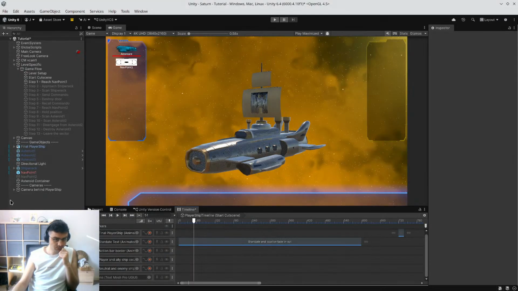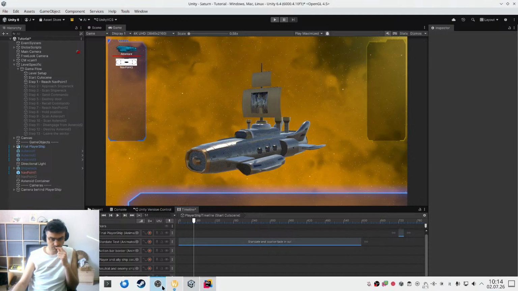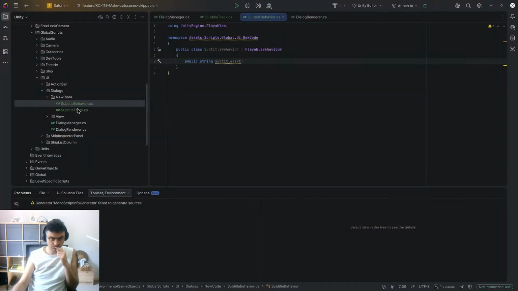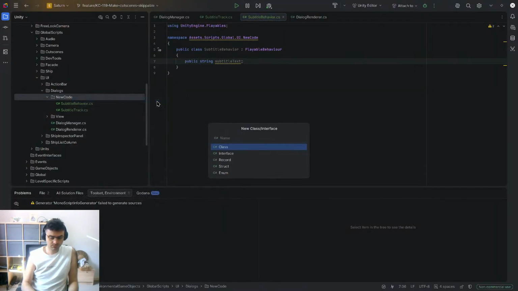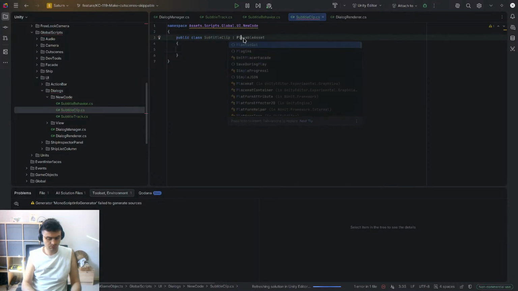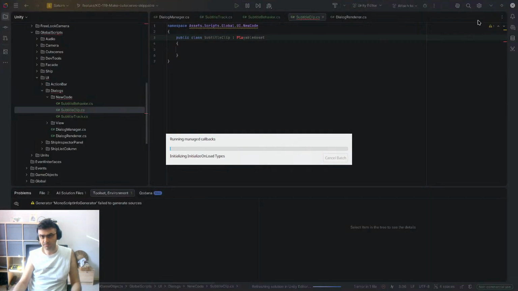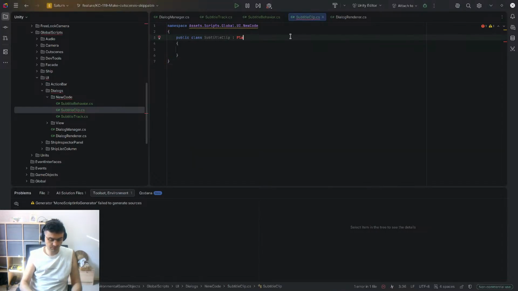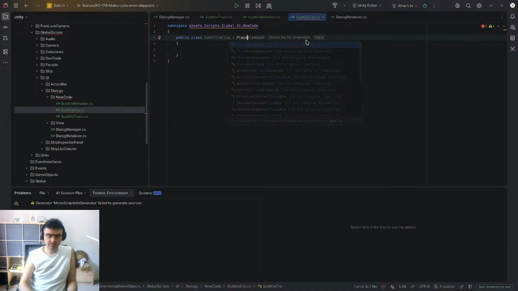We'll add a new script called subtitle clip, and in here we'll extend from the playable asset class. We'll then create a public string for our subtitle text, which will allow us to set the text in the editor. Next, we need to override the create playable method. Clips. Playable asset.